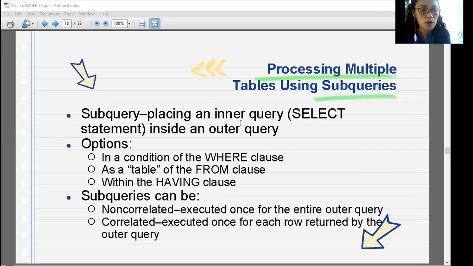So when you say subquery, it is a counterpart of join. Basically, the subquery existed first. Subquery was first used to process multiple tables, then join came later. So before join existed, the subquery was used to process two or more tables.